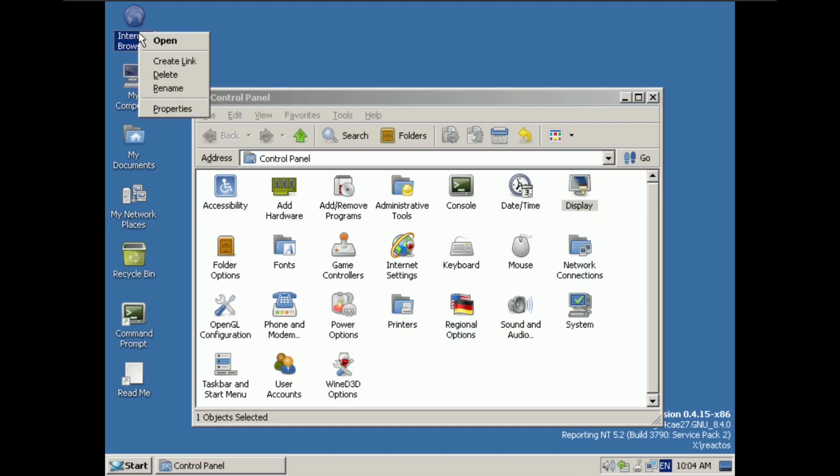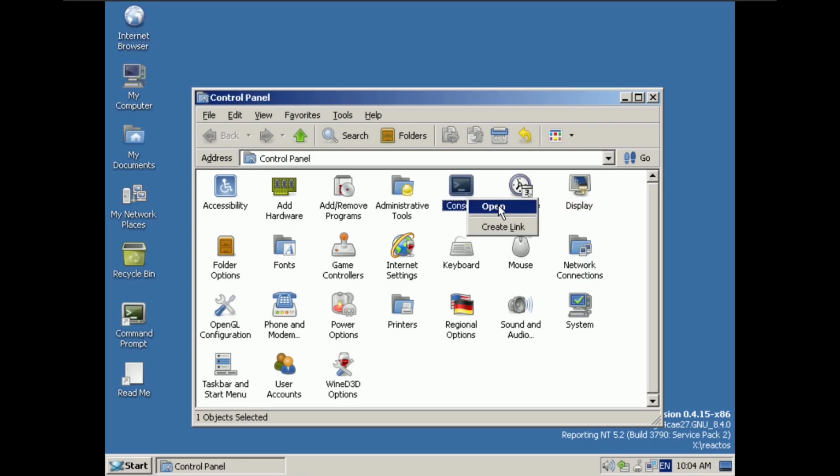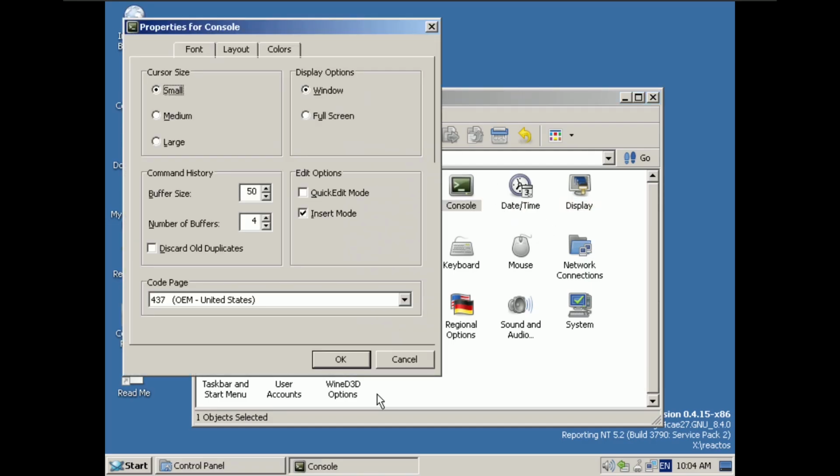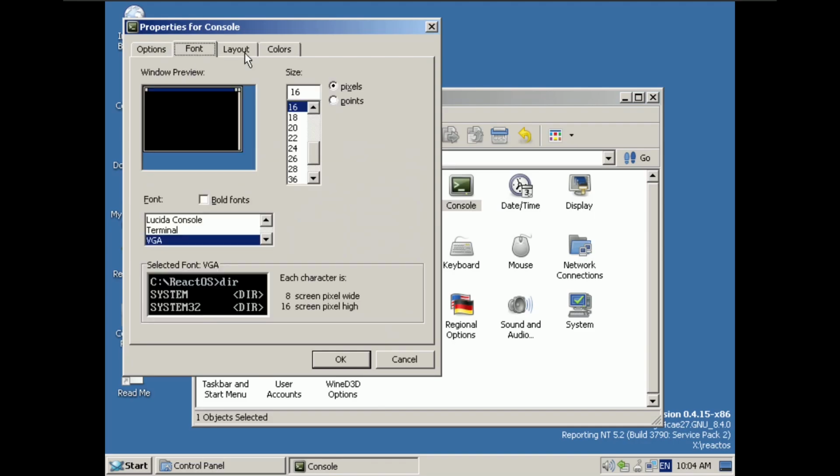The internet doesn't work, I think. I tried to open the internet browser and it's not working. So let's try to open the console. Here is the console.